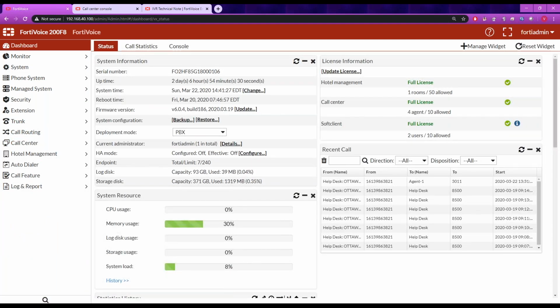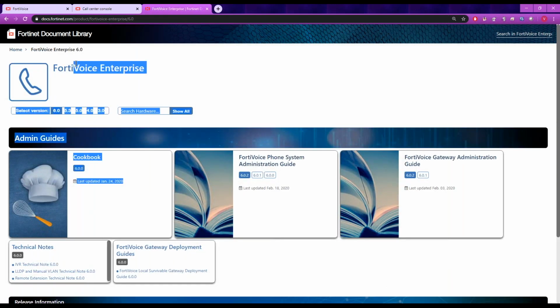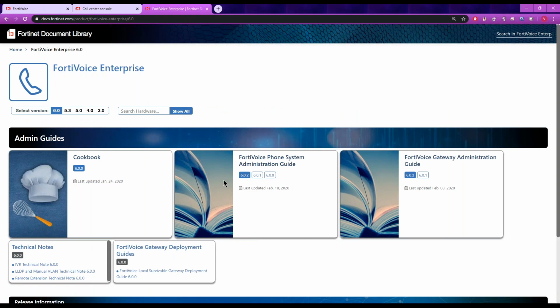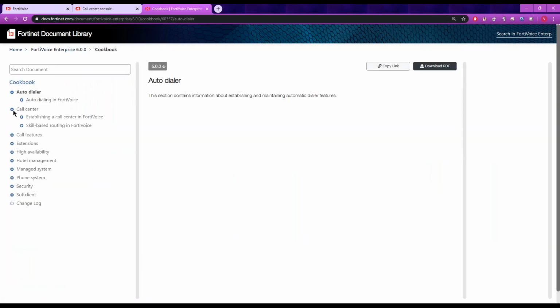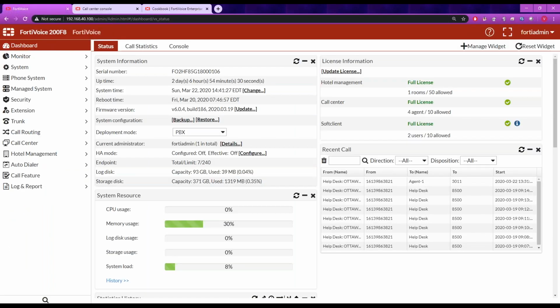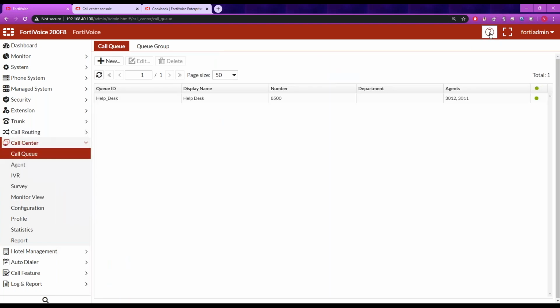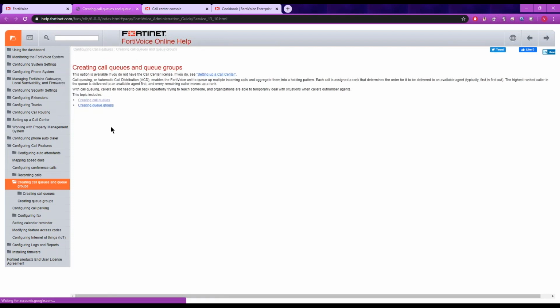If you have any questions, or if you'd like to gather more information, I do encourage you to visit the docs.fortinet.com website, locate FortiVoice Enterprise, where you'll have access to the admin guide and our cookbook, which also outlines the call center parameters. Also, from the management interface, you have access through the help files to review any call center features that you may want to access.